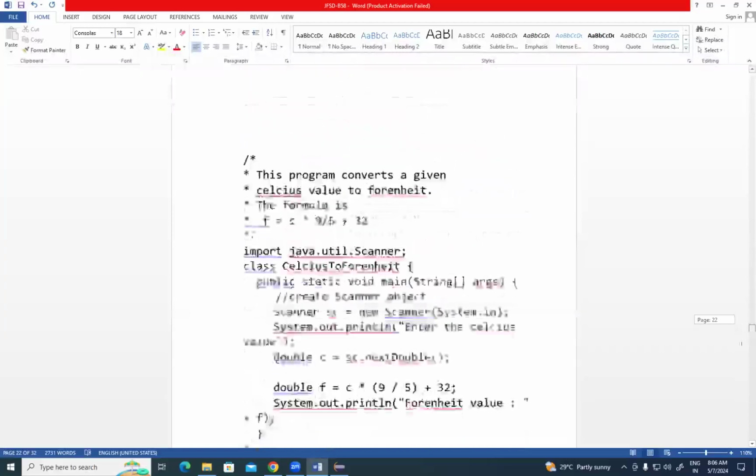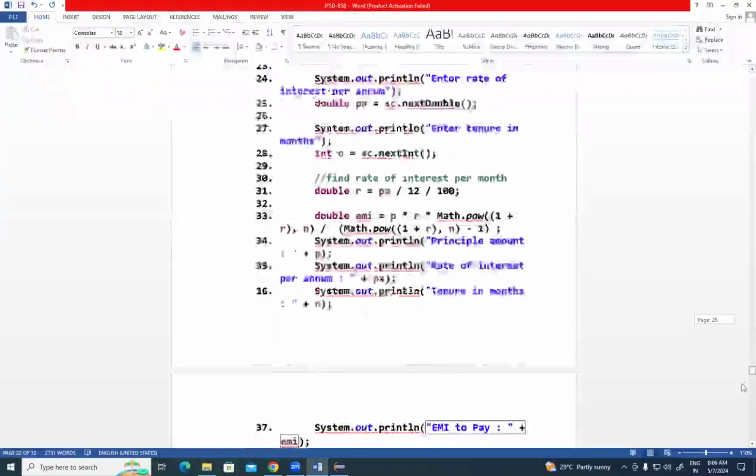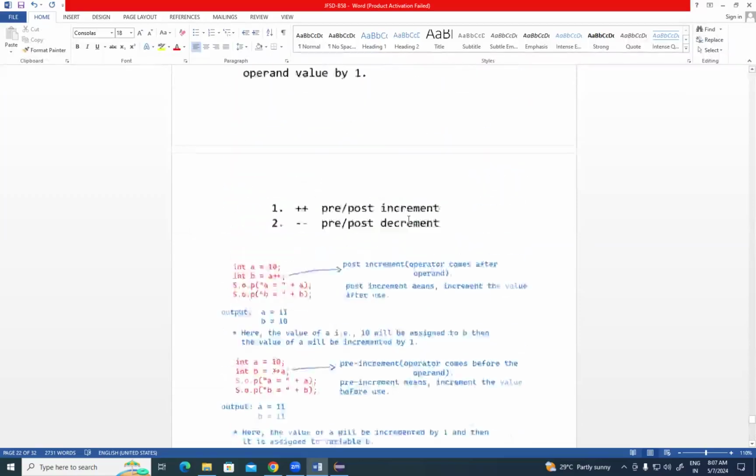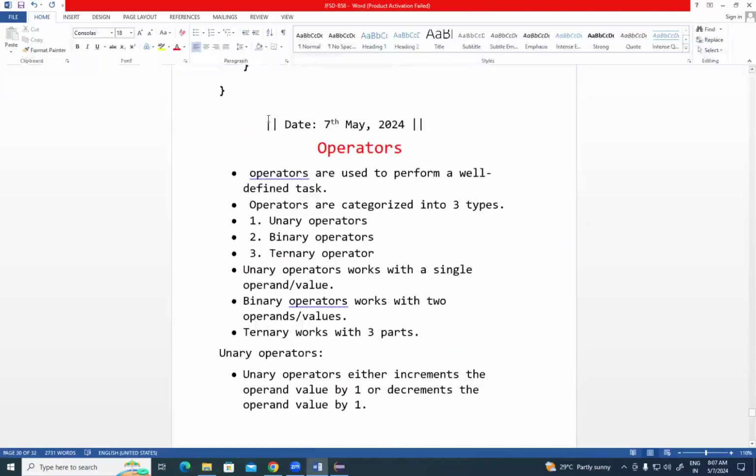But this document will contain everything. Okay, so today we started with a topic called what? Operators. Okay, operators is our today's topic.